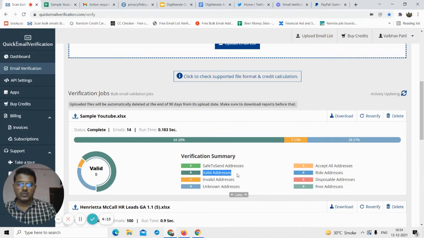So valid email addresses. What are valid addresses? So valid addresses are those that are safe to send but possess some risk of bouncing. As per my experience, out of nine, there will be around two to three emails, or one or two emails, that will get bounced. I run email marketing campaigns, so that's my experience. So it's not that they are not safe; they are safe. But if you are okay with two or three emails bouncing, then it's for you.